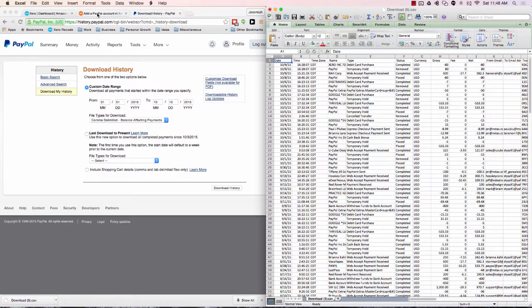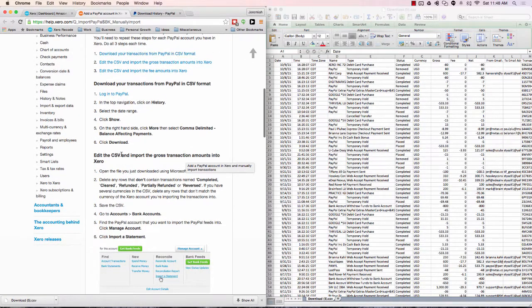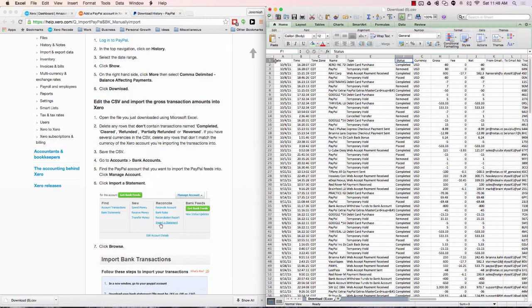This is linked in the course, but here are some download instructions from Xero's help files. What you're going to see is the standard procedure is to delete any rows that don't contain transactions named completed, cleared, refunded, partially funded, or reversed. You're going to see that in the status column.